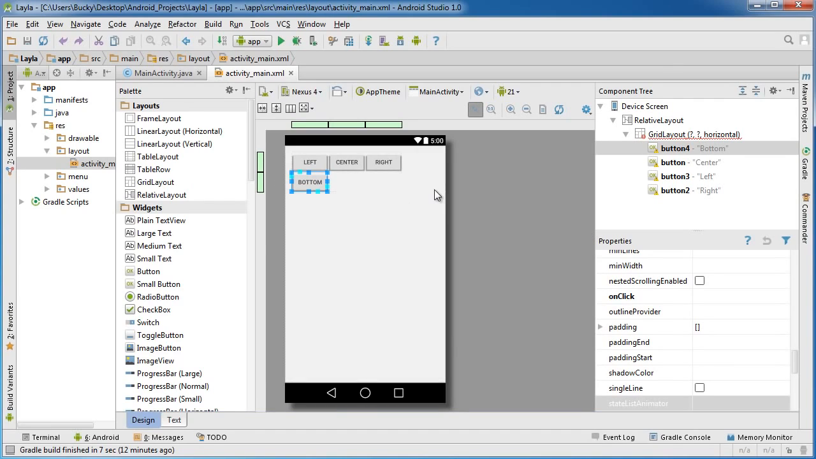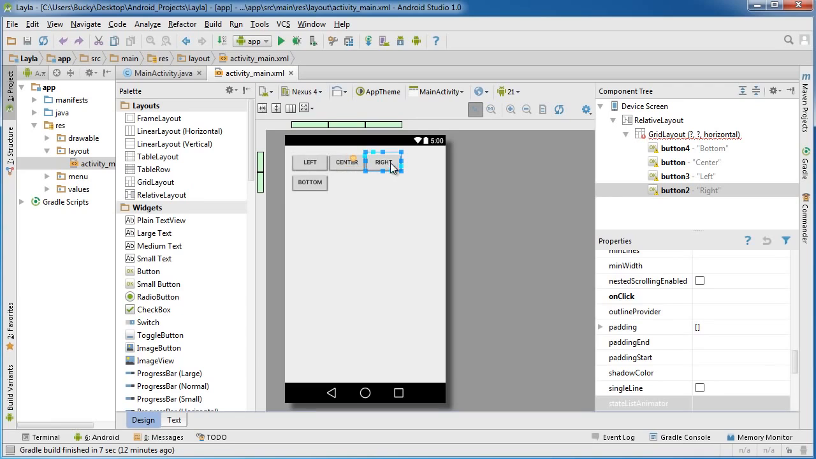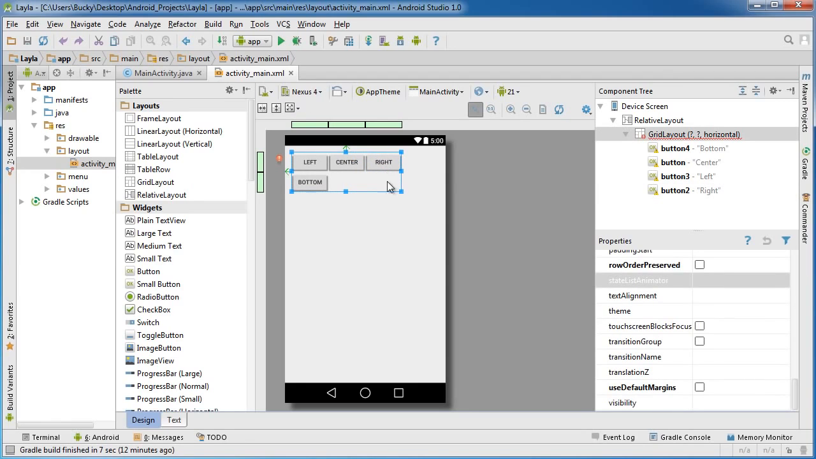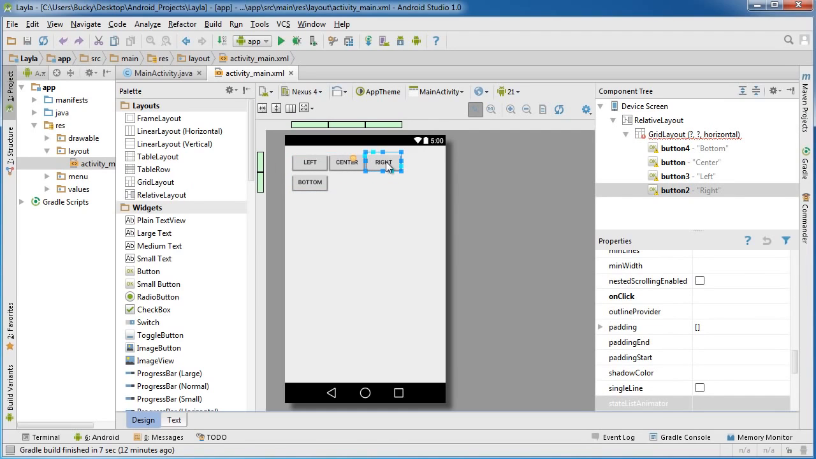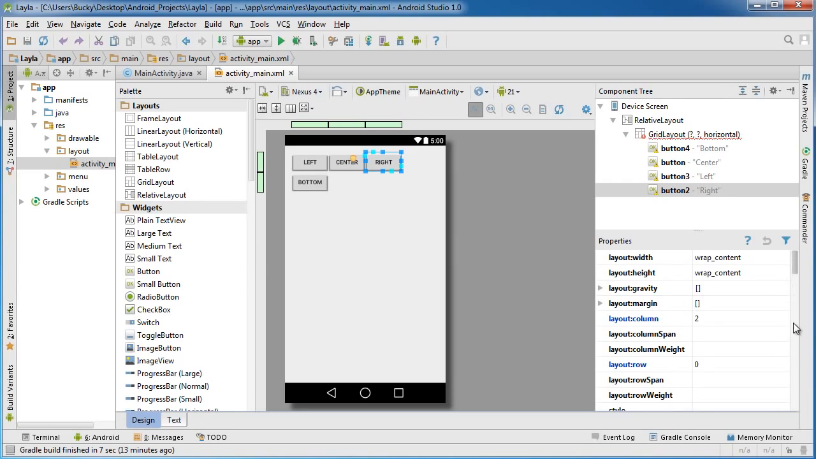So this is pretty cool right now, but one other thing that I want to show you guys is how to take one of these widgets and have it span multiple cells. So say that I actually wanted this right button to take up this cell and the cell below it. So what I can do is select that right button, and if I scroll all the way up in the properties, I'm going to see some properties at the very top that say column span and row span.